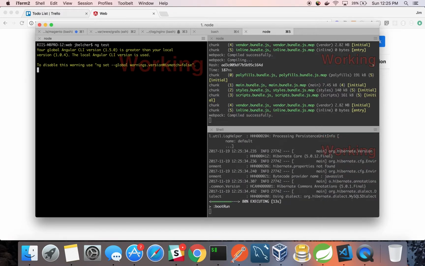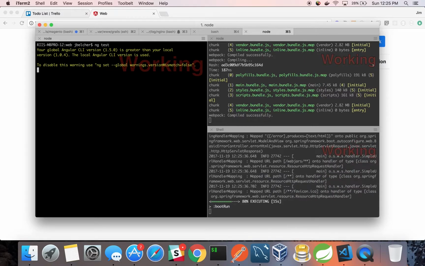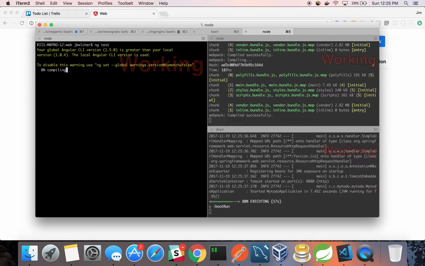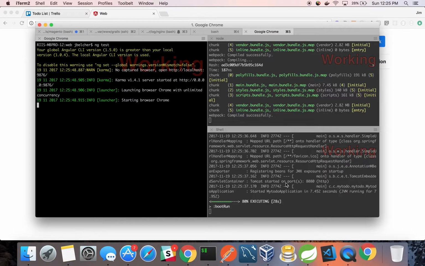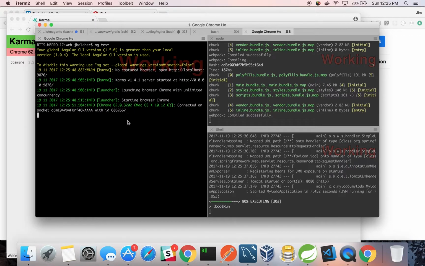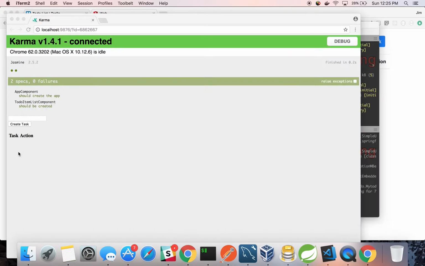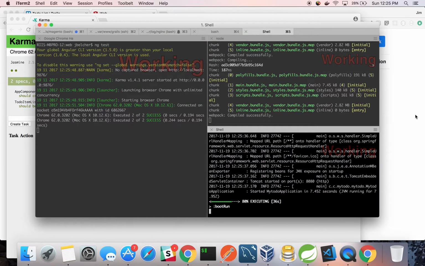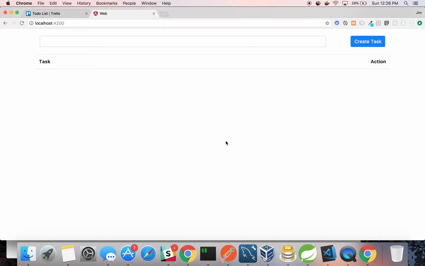So wait for these two things to build here. Okay, so you can see our back end is running and our front end is running now with our unit test, and it looks like they're still passing. Perfect. Okay, so we'll keep our eye on that every time we make a change.